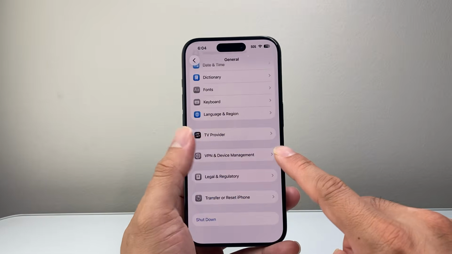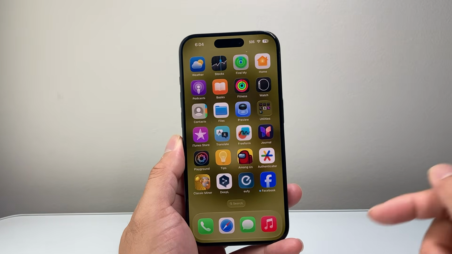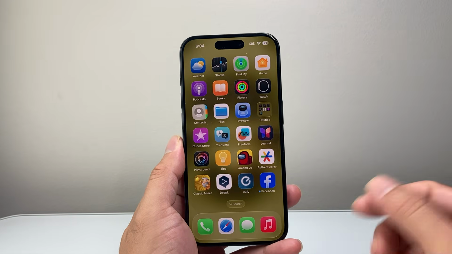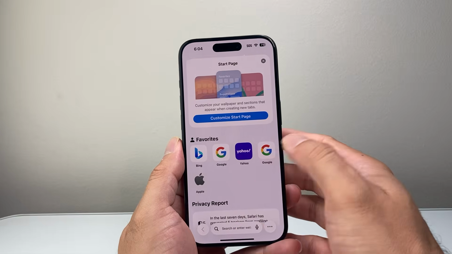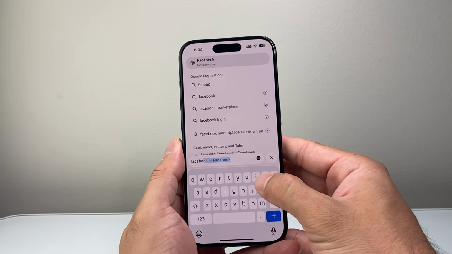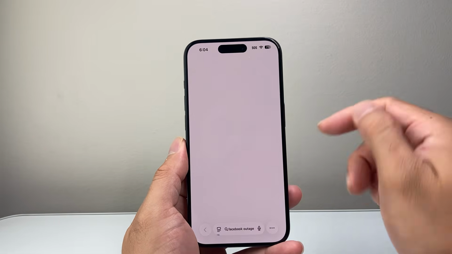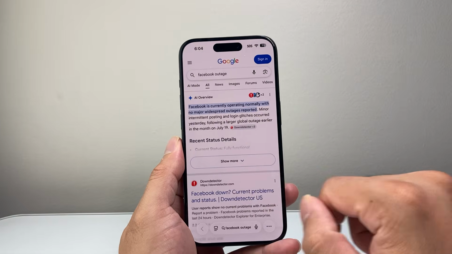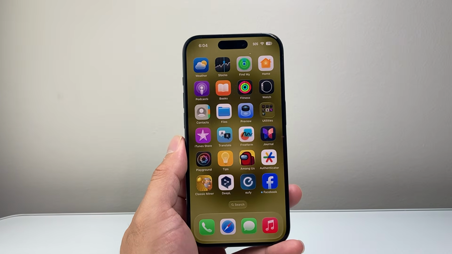Now, let's say you did all of this and it's still not working. It could be that the app currently has an outage, and you have to wait for the app to fix it. You can search for the outage by going to any browser and searching for whatever app it is. For example, Facebook: if I'm having issues with the app, I'll search up outage and see if there's an outage being reported here. There isn't, so that's good. But if there is, usually you'll just have to wait until it's fixed.